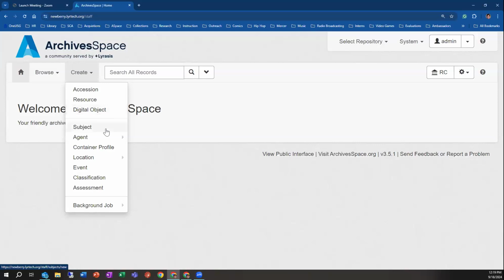The ones below it, the subjects, agents, locations, those kinds of things, are all global. So if you create a subject in this repository, it can be used in another one. Same with agents and locations, because you may share locations. They may not be repository specific, so you want to be aware of that so you don't duplicate the creation of certain records like subjects, agents, and locations. There's no need for that. You should be seeing it in all repositories.